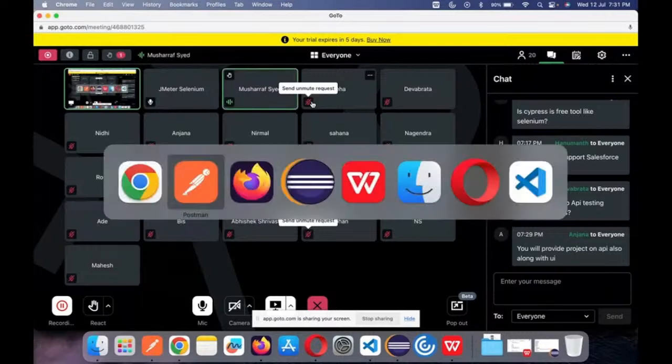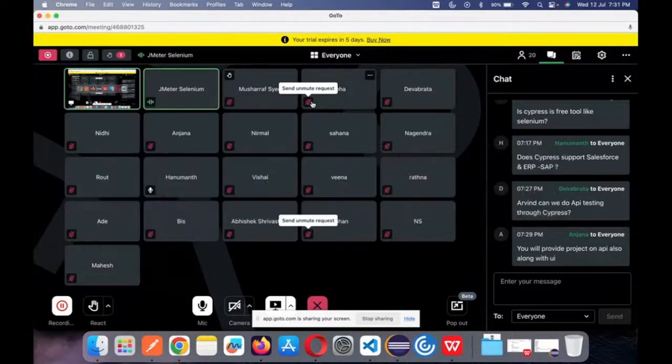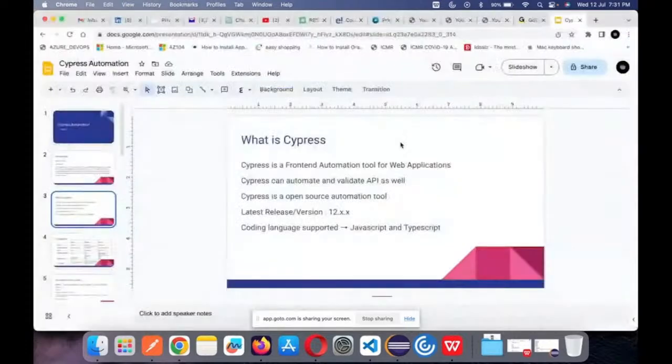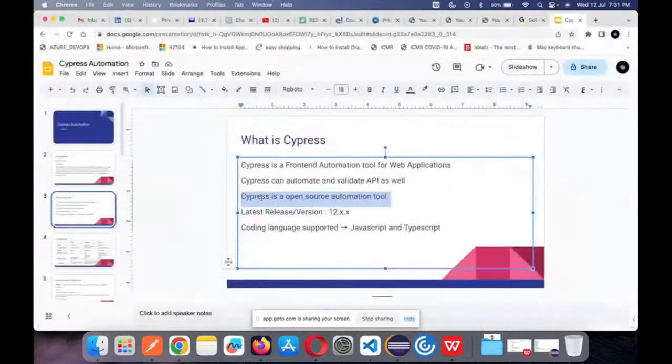So that's what it is. Now, getting back to it. Here is your answer, whether it's an open source tool or not. Obviously it's an open source tool. When I mention open source, basically it's free of cost. But if you want to go to Cypress cloud, you need to register on the cloud, and there are a lot of features available as well.